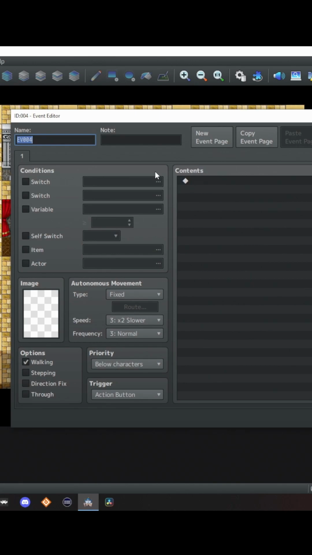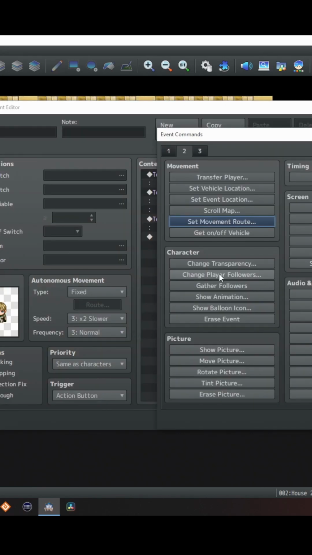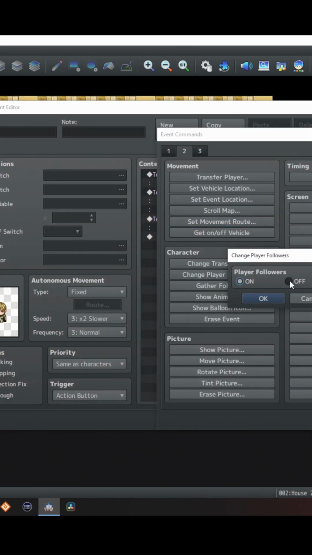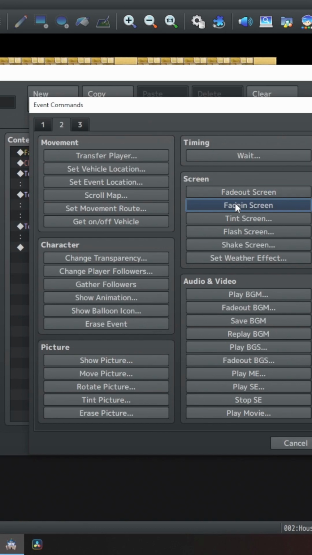Create some blank events and name them after the characters that are not your main character. Then go into the event that's going to trigger the cutscene, right click, and insert change player followers. Turn it to off. Personally, I like to have the scene fade out, turn the followers off, and then fade back in. A nice little cutscene transition.